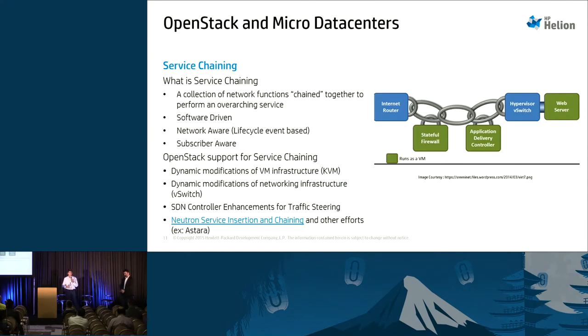The first requirement for a micro data center is the ability to allow some kind of service chaining mechanism going from a traditional environment to an NFV-based environment. We should be able to stitch together services without impacting final user service level availability. So what is service chaining? I'm sure that's been bandied about quite a lot. So how we define service chaining is the ability to bring together a number of different network functions to provide a seamless service. So that's what we're going to call service chaining.